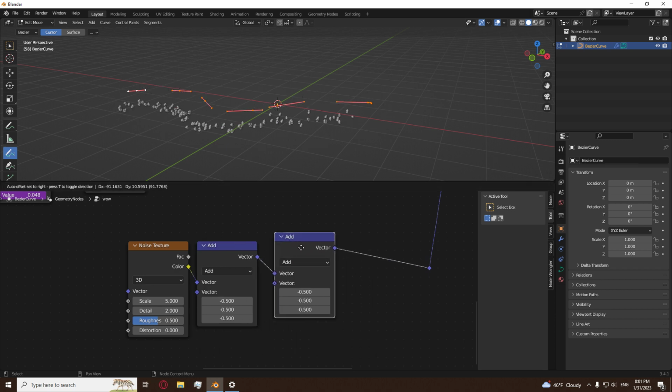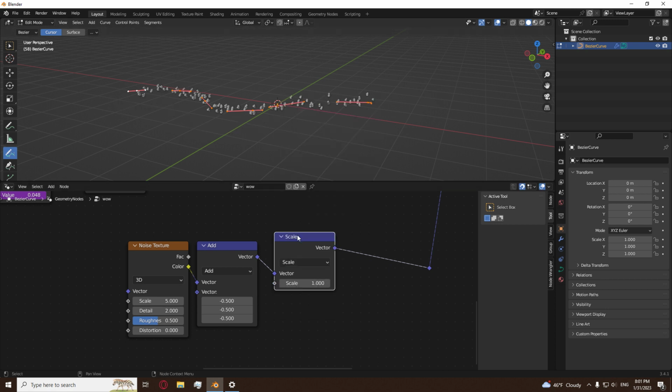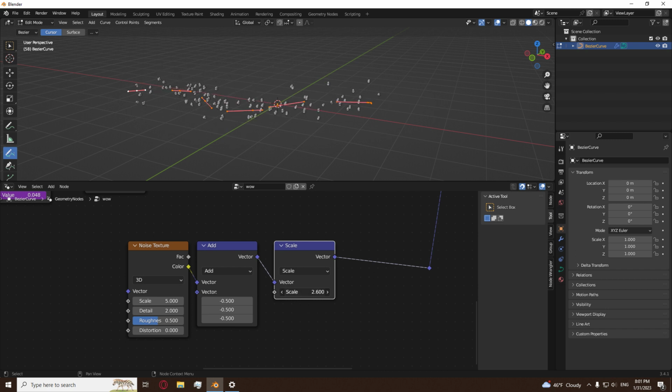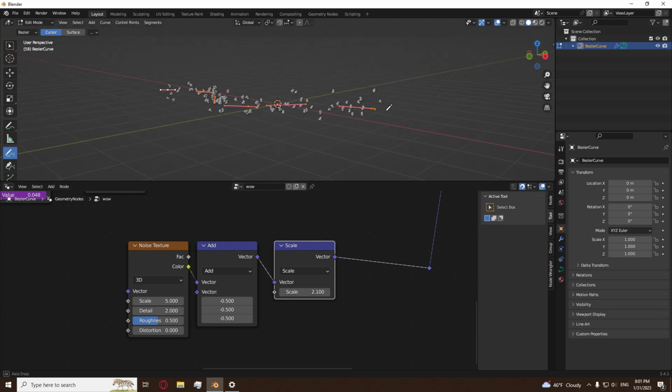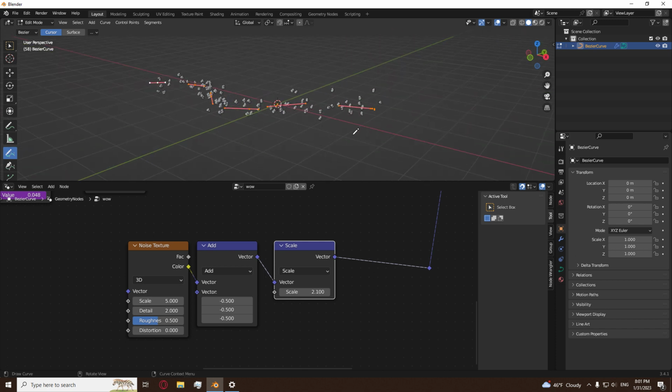Now, we're gonna also add something else to it. We're going to add a scale. I'm gonna duplicate this vector math and put it to scale. Now, the scale is very easy. What it does is that it takes the offset from the noise texture and it scales it up. So let's say you want them to be a bit more uniform. Let's set the scale to 1.